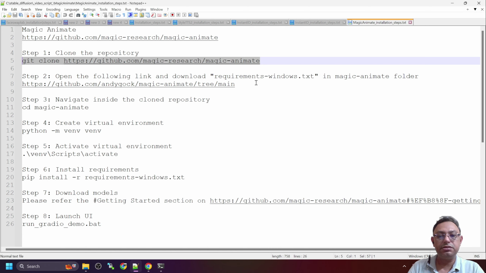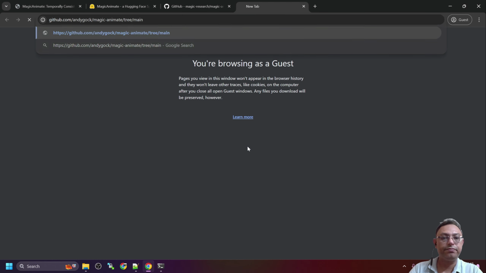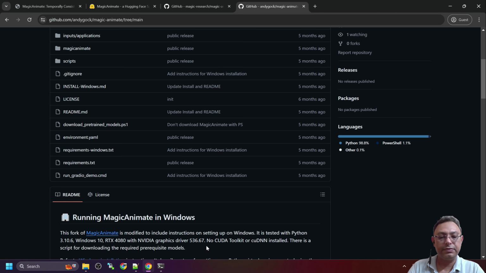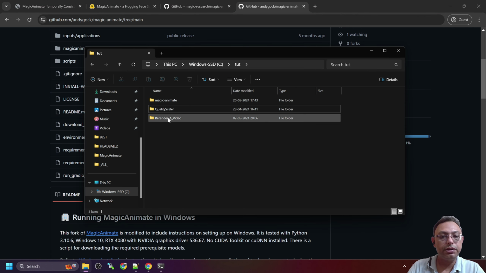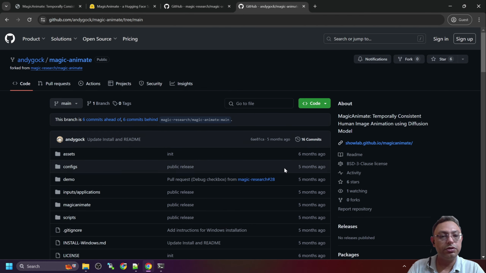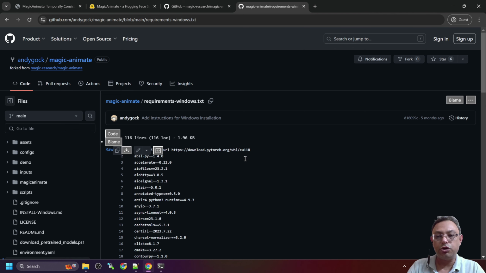Now the next step is, since we are installing it on Windows, which is not supported by default, open this link in the browser. Navigate to the folder and copy this path. So, the developer has created a requirements-windows.txt file, which we are going to use to install on Windows.